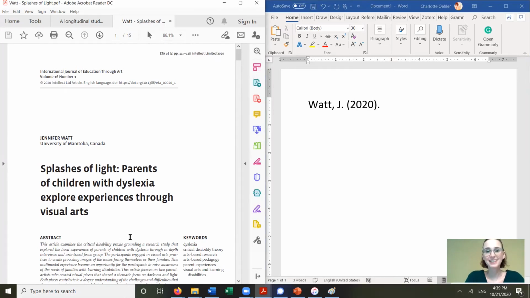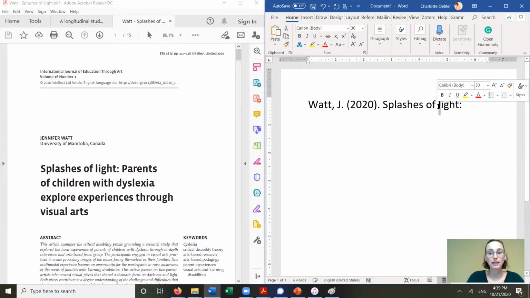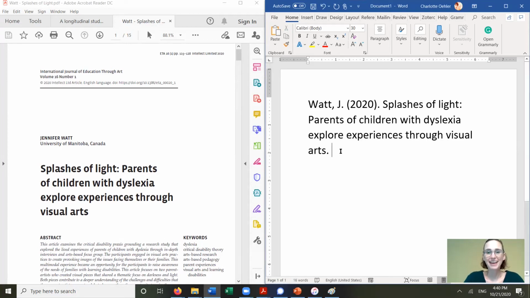All right, so the very next thing we need is the title of the article. And I'm pretty sure most of you know how to find that. It is the big old thing right in the middle. And we want to remember to write that in sentence case. So we're going to write it without the L capitalized. But when we write parents, we are going to have that P capitalized because it is the first word of the subtitle.